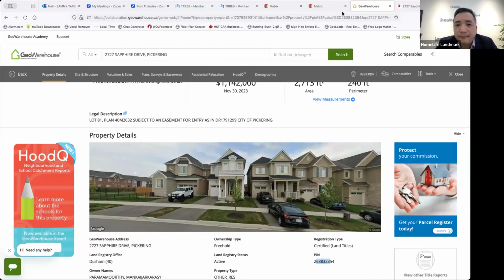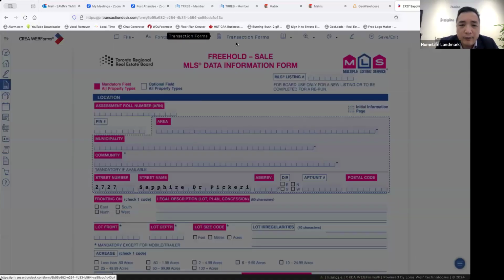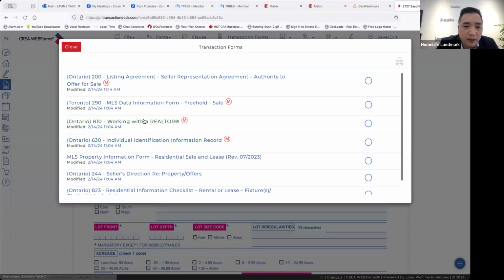So that is one way, but I think right now it's going to take lots of time. So I will suggest you do another way. Because this is going to be duplicated, it's double work. So forget about this form for now. I will show you the best way. And we quickly go, the next one is the working with a realtor form.